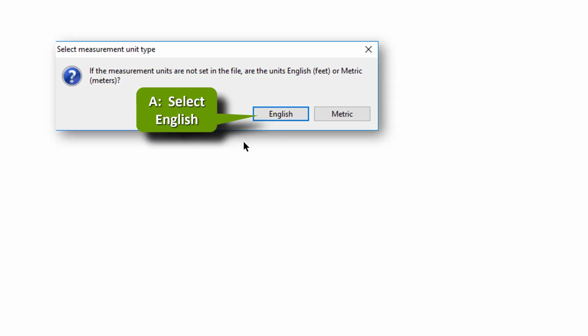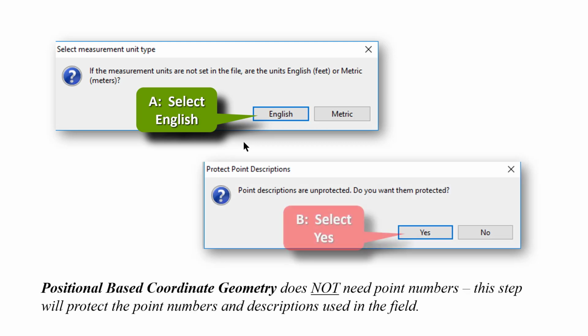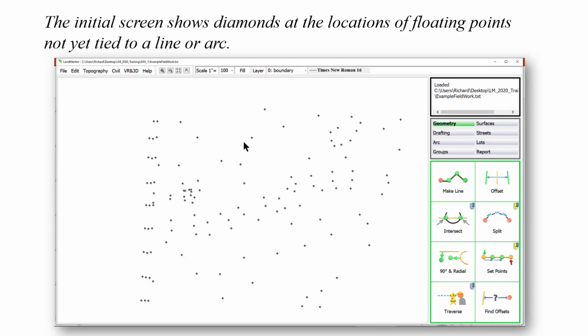Now, LandMentor can be English and metric, and it can flip between English and metric simultaneously at any time. So the default system is metric and English is the translation. So select English and then protect those surveying points because you don't want anybody messing with them because that's legal data. So after you read it in, it shows points on the screen. But what are those points? It just shows the floating points.